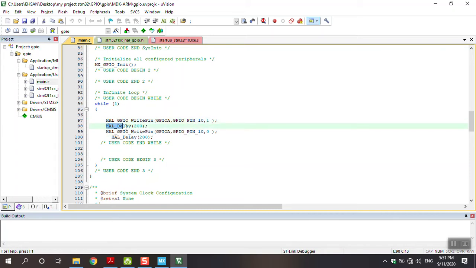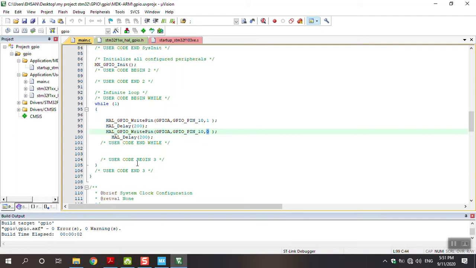After that I use delay, and then I write HAL_GPIO_WritePin to the same pin, but to this function I put 0 in here. After that I use HAL_Delay. Okay, compile this project: 0 errors and 0 warnings, you can see that. Then I compiled this program on my board, and this code is related to LED blink, and you can see the LED on my board blink.